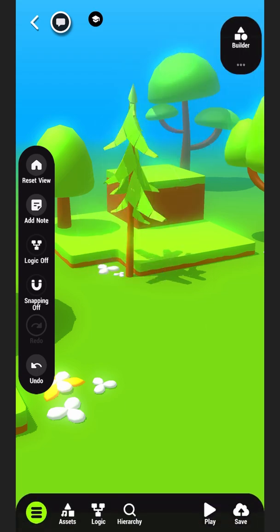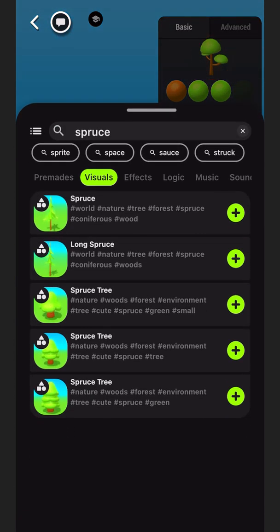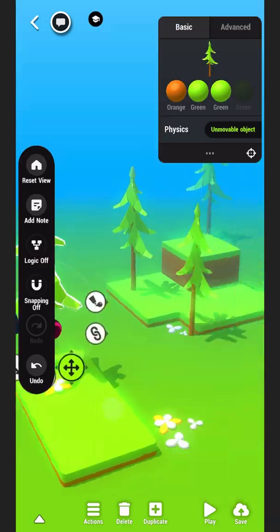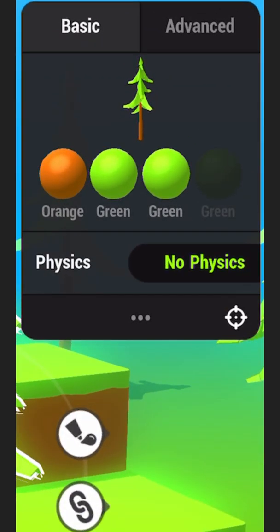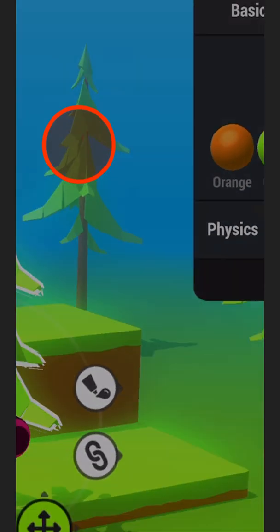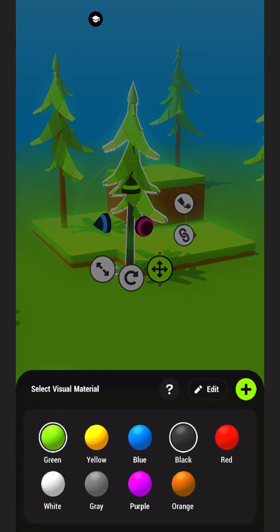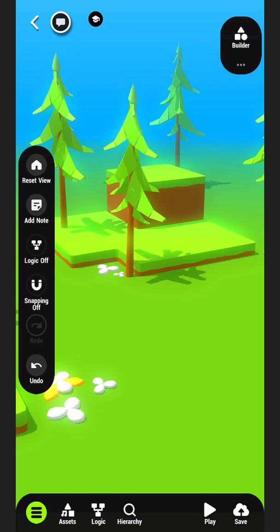Now let's change the other trees in the scene to fit our spruce forest. After selecting the tree, tap the visual preview to change it. Below the preview, you can find all the materials that the object is using. Switch between materials by tapping the material you want to change and selecting a new one. You can also edit all the colors in your scene and even change how objects reflect light.